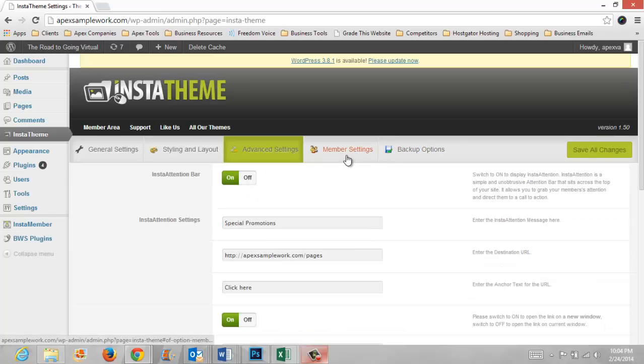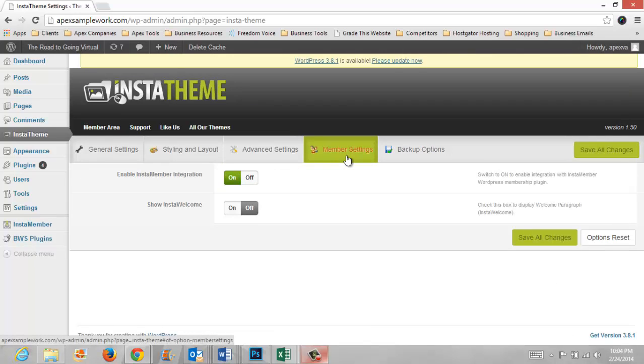Next, we have the Members Settings. The Member Settings page is where you can activate full integration of the Insta Member plugin to the InstaTheme template. Switching it on will enable additional features such as the ability to hide or display a specific menu item from any of the navigation menus depending on the membership level.